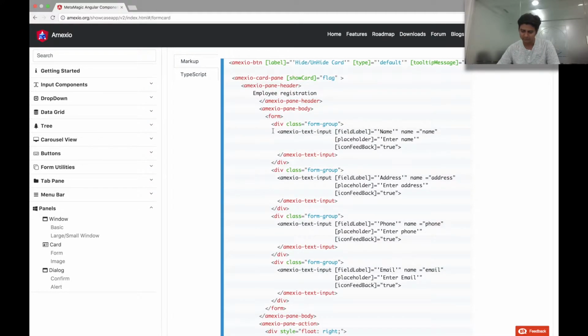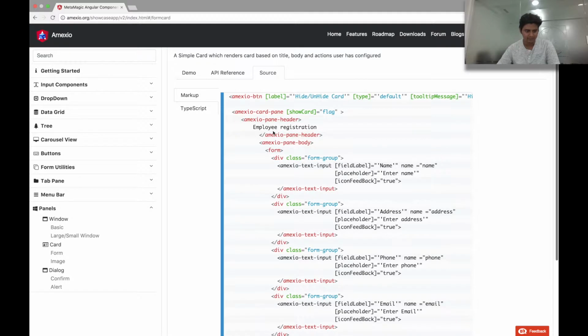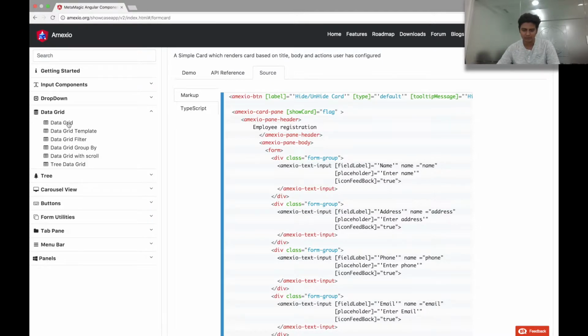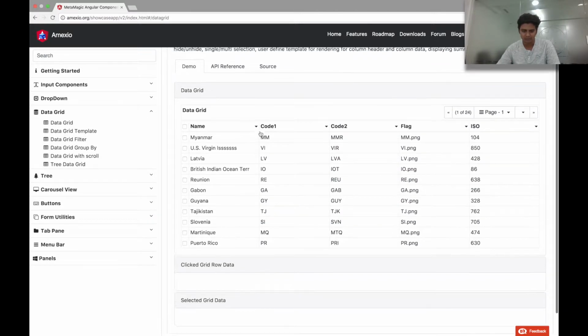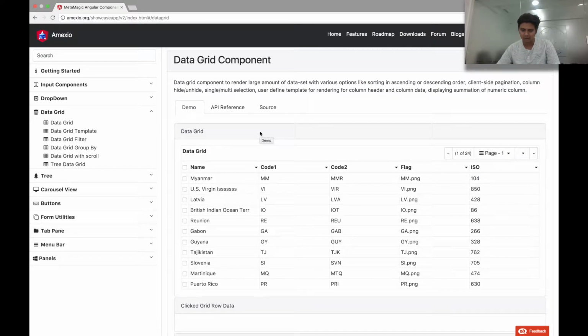Going on with the next, let's go with data grid. Data grid basically is a table which is showing huge amounts of data. So at Amexio we have decided to add a lot of functionality to that, such as sorting, ascending, descending, client side pagination, column hide and unhide, and even custom templating. We'll go through that one by one.